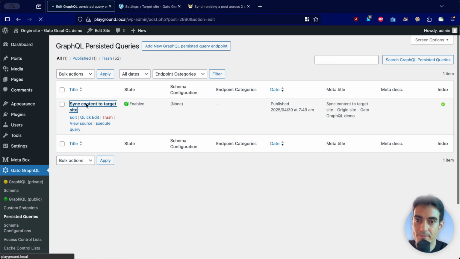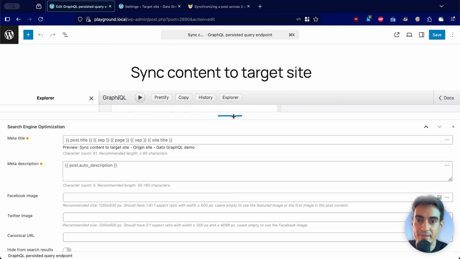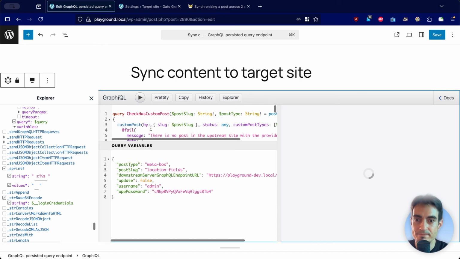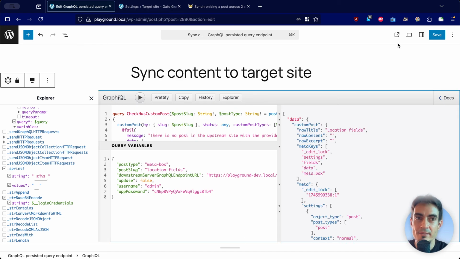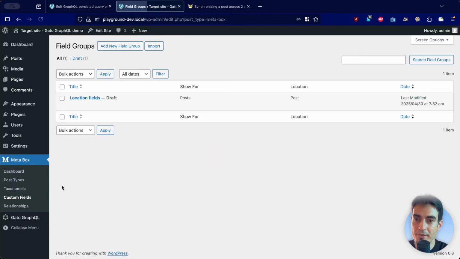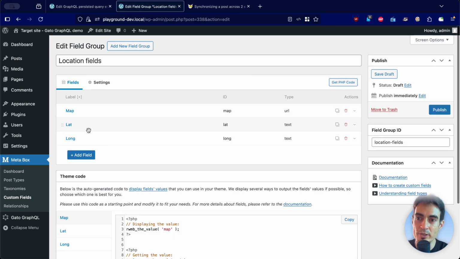Here we are, and now I will provide this information. So for post type, this one is metabox, and the slug, this one is location fields. Now I execute this, and let's save this one. And now when I go here to metabox custom fields, we can see it has been created. It is created as draft, but it has been created, location fields. And if we edit it, here we are. We have the map, latitude, longitude.